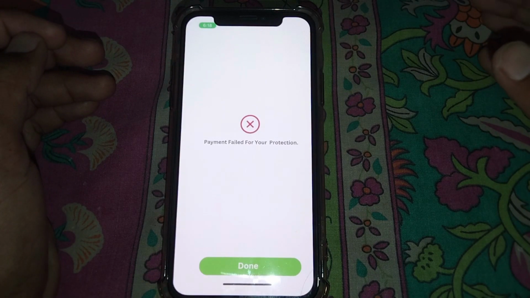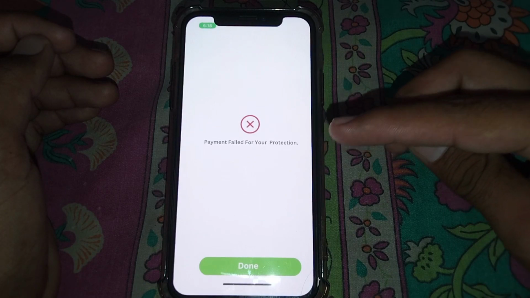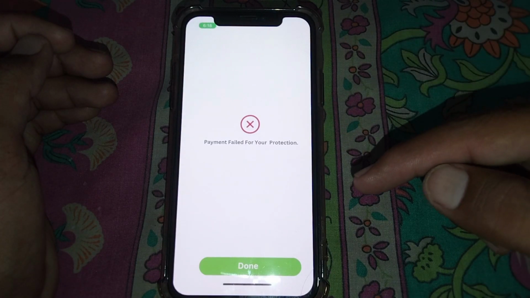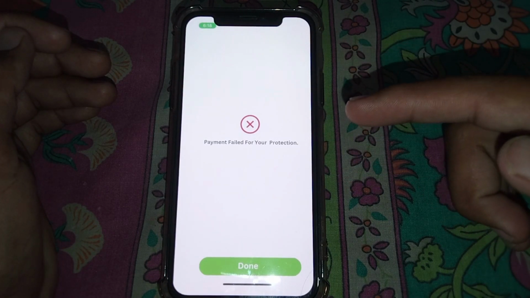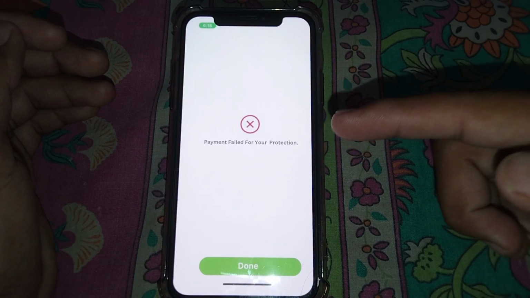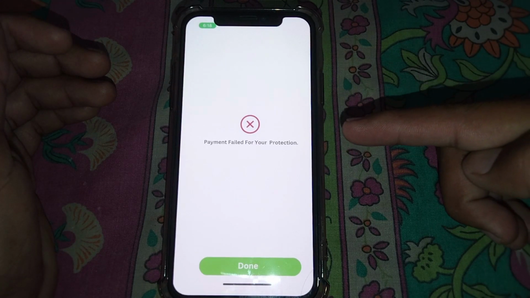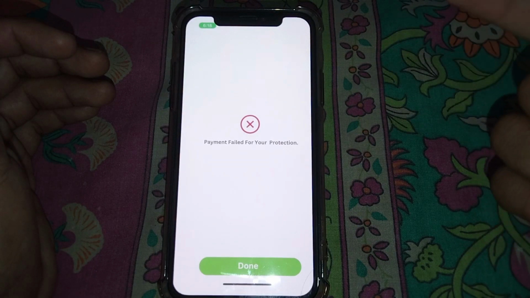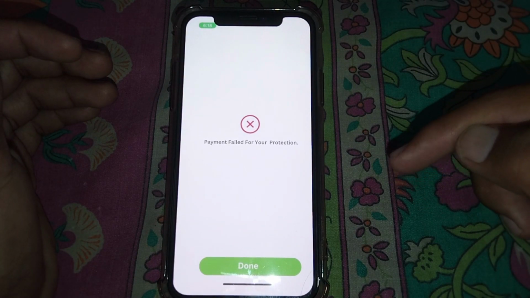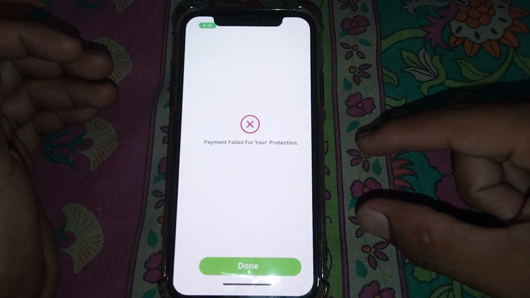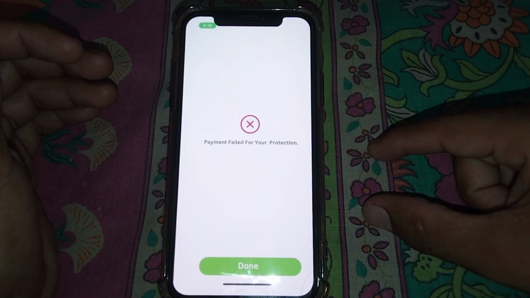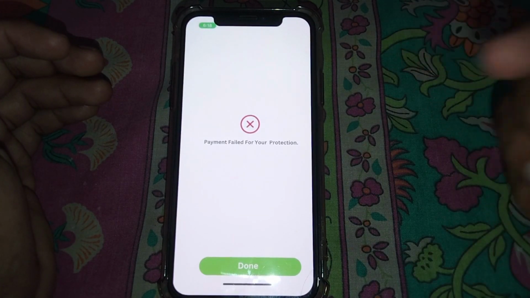So guys, in this video I'm gonna be showing you how to fix Cash App payment failed for your protection. So guys, if you want to send money to others and are facing an error like this, then it means your account is not verified or the other person's account is not verified also. Okay guys, so if you want to send the money, make sure that your account is verified and also make sure that the other person's account is also verified.